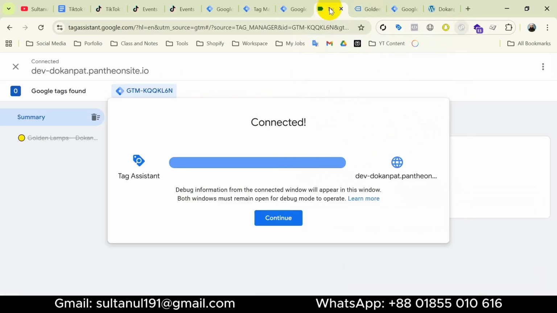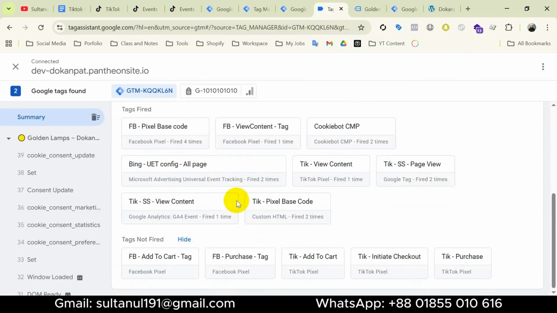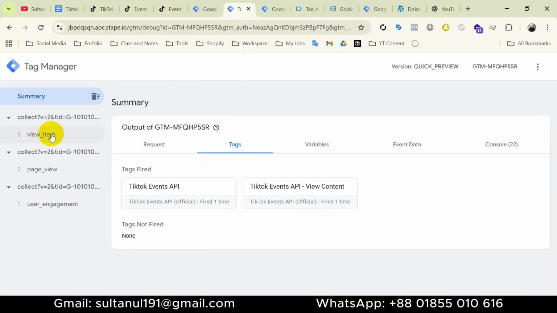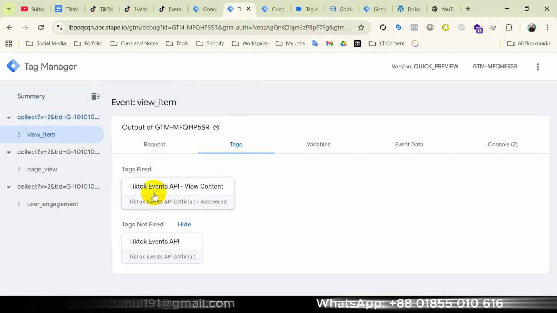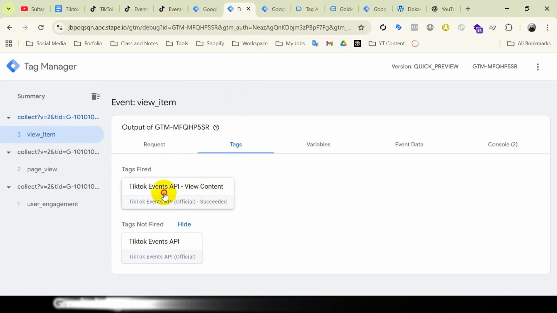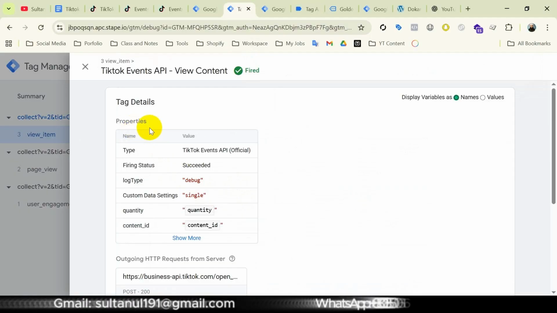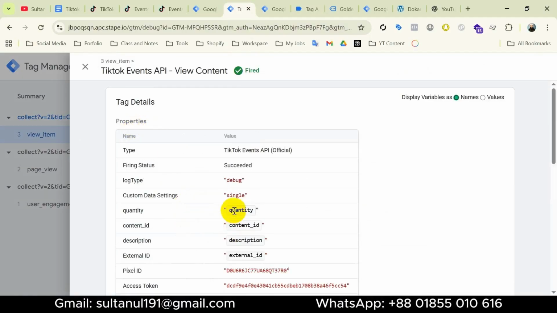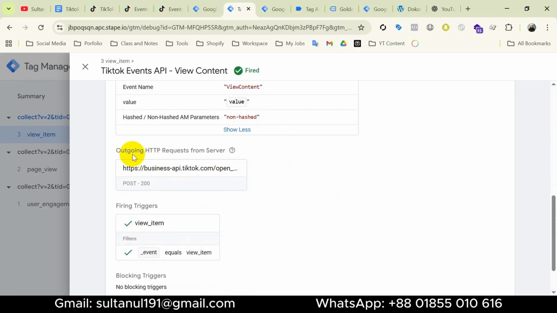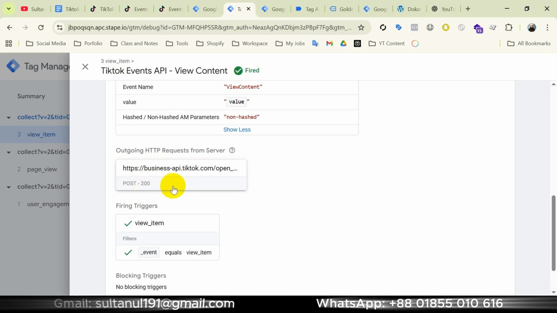If I open Tag Assistant tab, click on continue, we can see the tag of TikTok server view content has been fired. Now let's open server container preview. We can see we have here view item. If I select it, we can see TikTok Events API view content tag has been fired and it succeeded. If I open it, we will get here under properties all of the variables we have set up, like quantity, content ID, description, etc. And we can see outgoing HTTP request from server response status is post 200, which confirms that the tag is working fine.